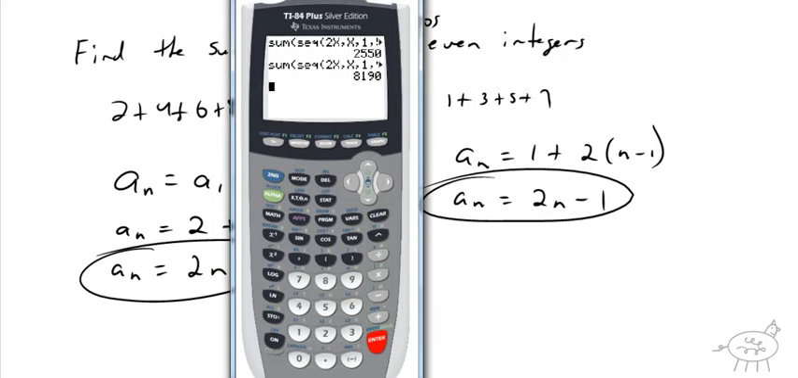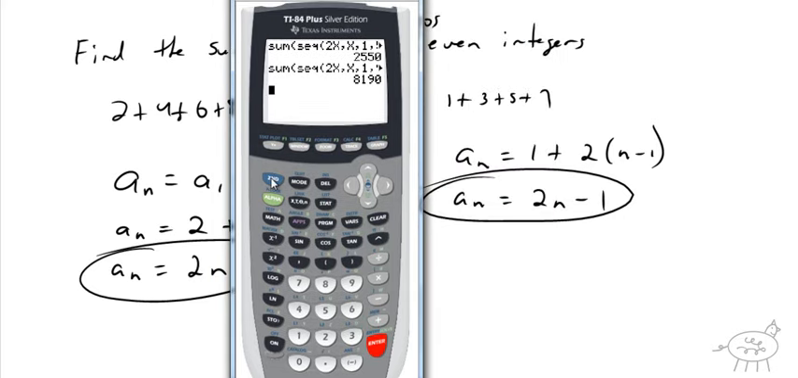Again, if I want to do the one for odds, the first 90 terms, I say second enter, and I cursor over here. Instead of 2x, I want 2x minus 1. If I want to insert something as opposed to typing it over again, I hit second delete right on top of where I want to insert, and it changes the cursor to a flashing line, and then I can say minus 1. It lets me enter that in. So this is the sum of the first 90 odd integers. Hit enter, and 8,100.